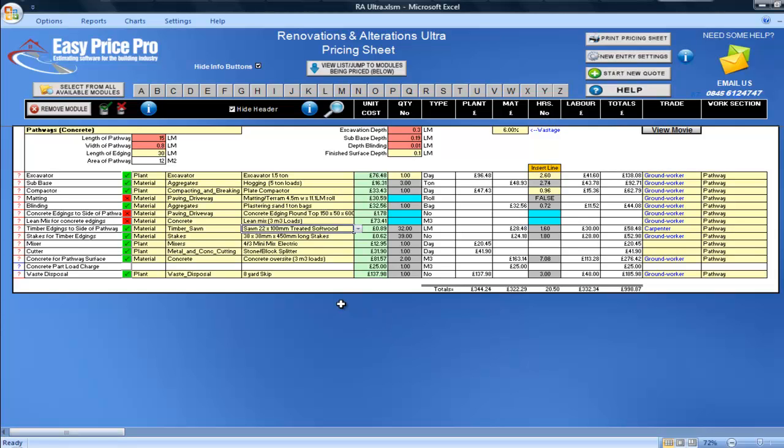However, the access for this site is really restricted and there isn't a lot of room, so I'm actually going to use a 3-yard skip. When I select this, I can see I'll need 2 and all the costs are worked out. The totals for my plant, materials, hours, labour and total cost can all be found here along the bottom.